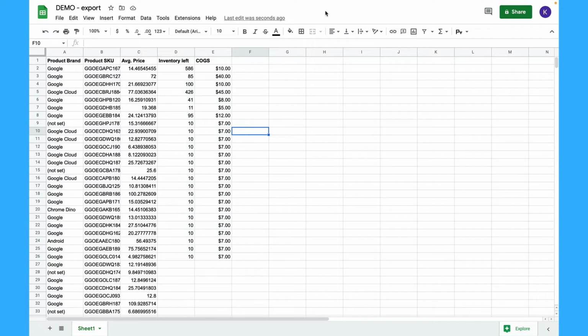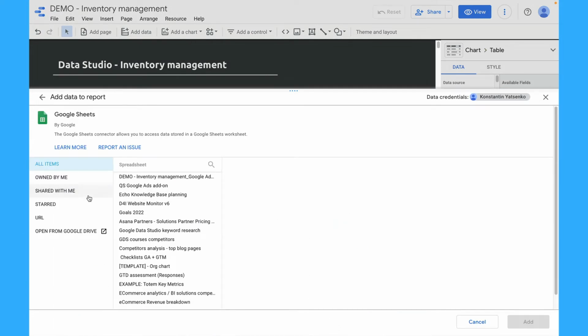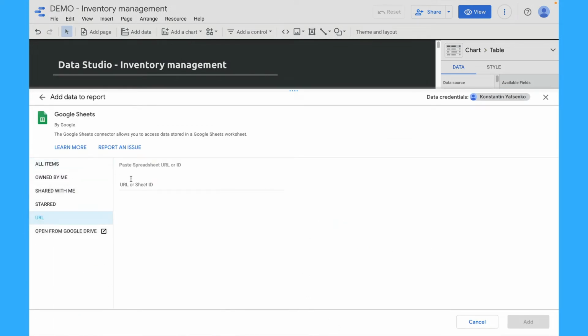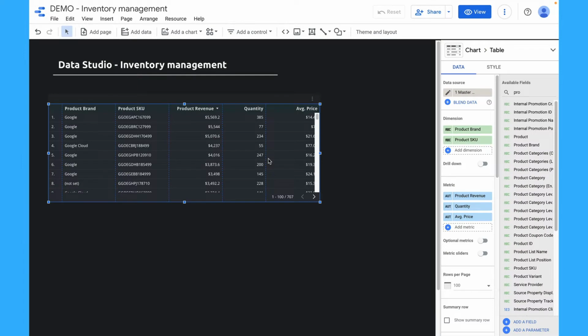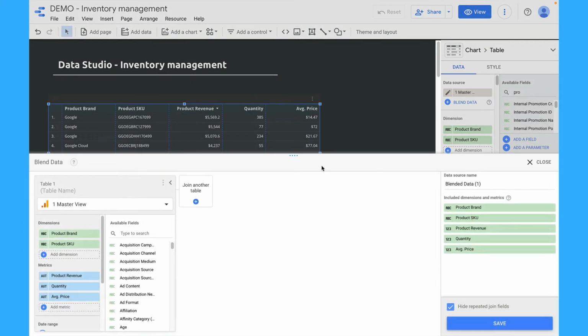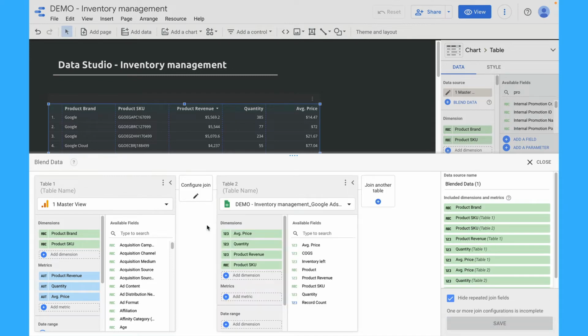And what I need to do is to copy the spreadsheet URL. And then I go to Data Studio and press Add Data. Choose Google Sheets, choose URL and paste my URL. And then press Add. Then I need to click on blend data. Click join another table and connect my spreadsheet.